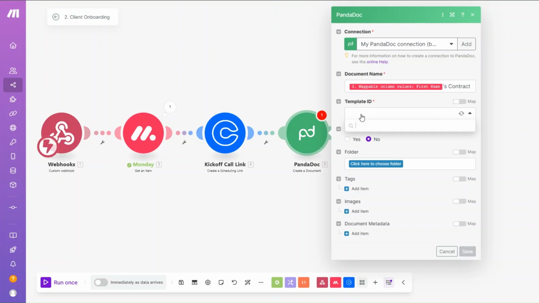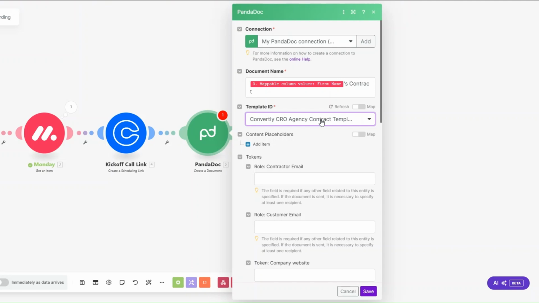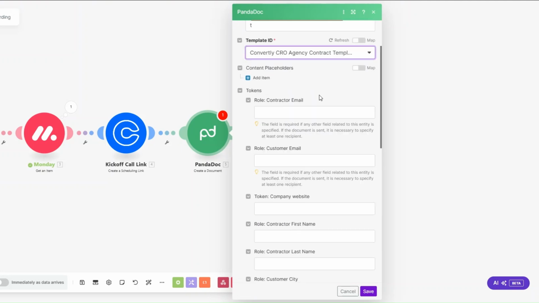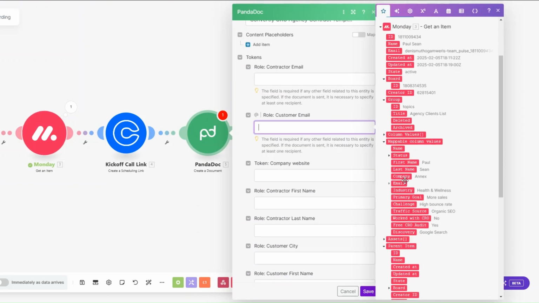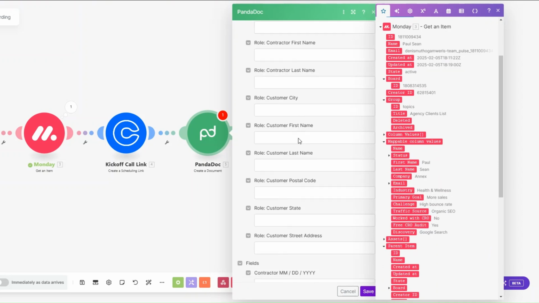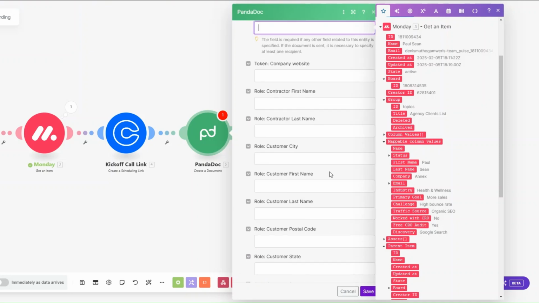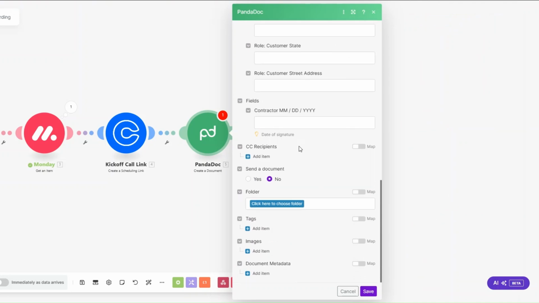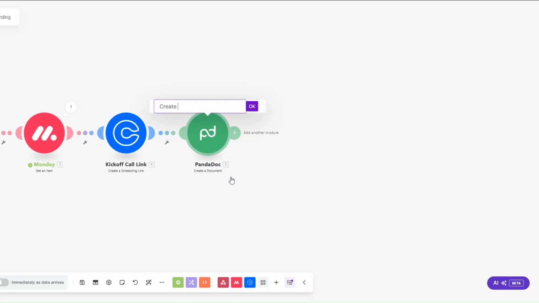So on Make, I'm going to choose our template that we just created over here. Our template is Convertless CRO Agency contract template. Here you need to fill in all this information about your company and your customers over here. So you'll add your customer's email from Monday, their company, the first name, the last name, their state, the street address, and all the information right here. You'll also add your company's information over here. And then after adding all the information, click on save. I'll rename this to create contract, and then click on OK.